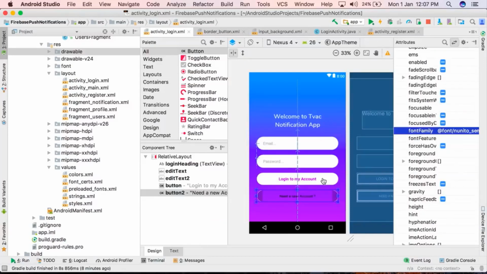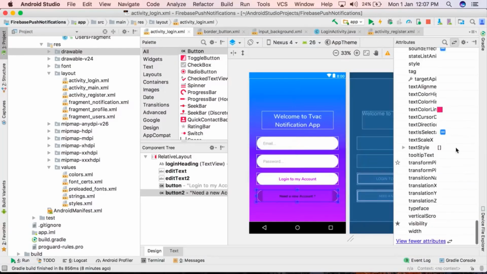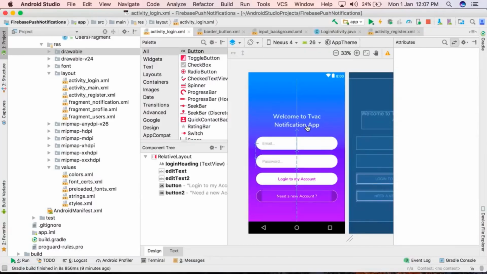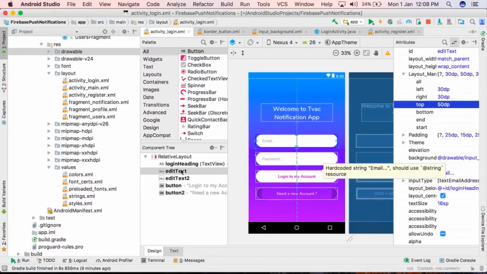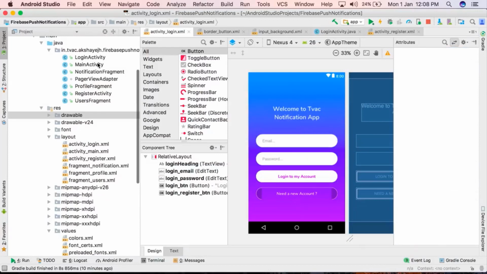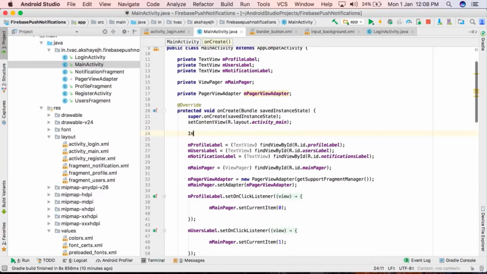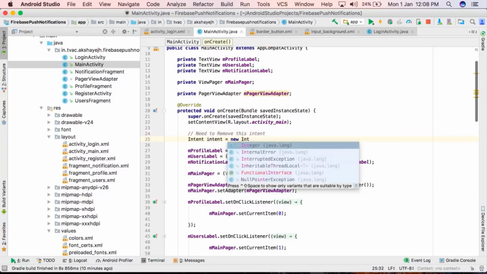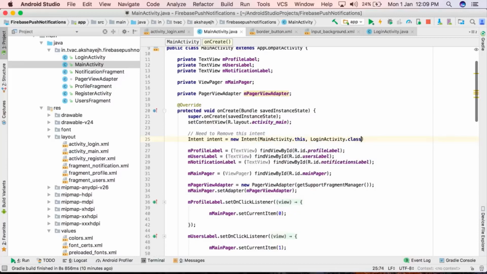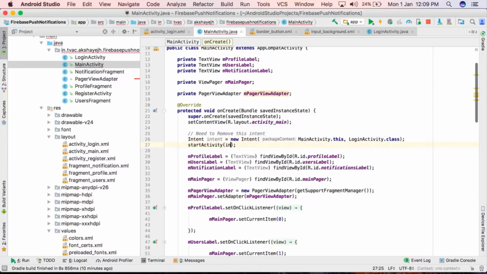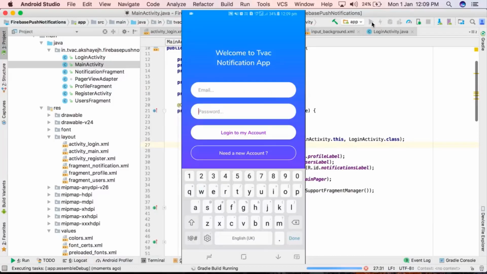Let's add some IDs to these, and for a temporary viewing purpose, in our MainActivity.java file, I'm going to create an intent that sends us directly to the login page instead of opening a main page first, because we don't have any functions yet and we actually want to preview the login page. So I just created an intent to our login activity from the main activity. All right, so when we run it, it looks pretty nice, and as you can see, the login page looks really good.